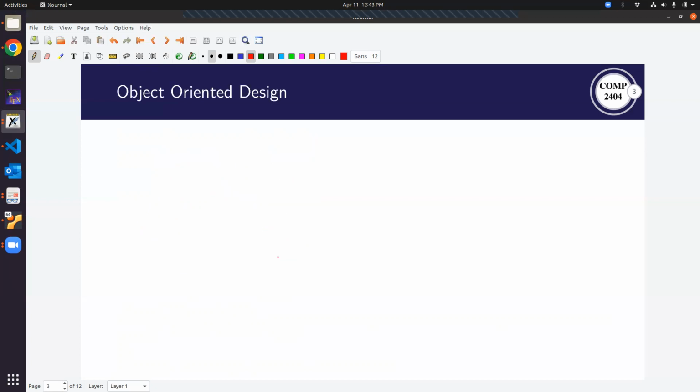Object-oriented design. This would be things like the principle of least privilege. What is that? How do we use it? Why do we use it?